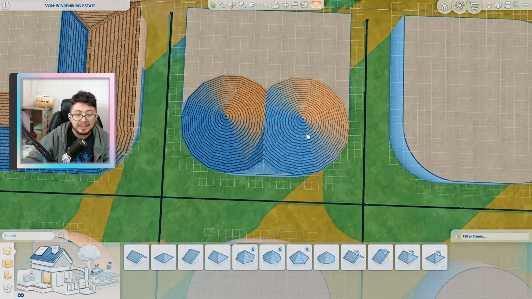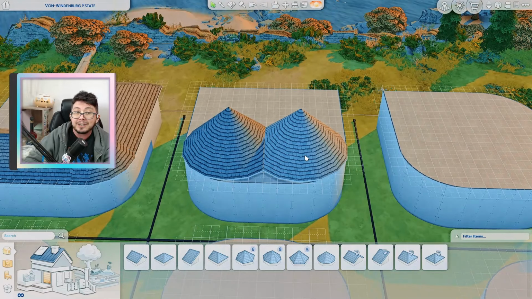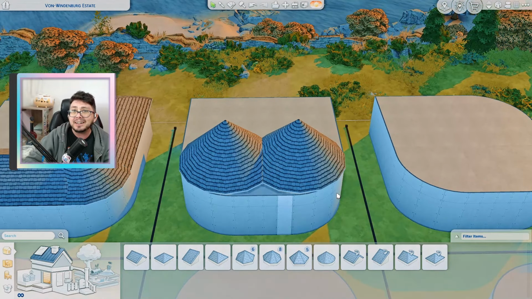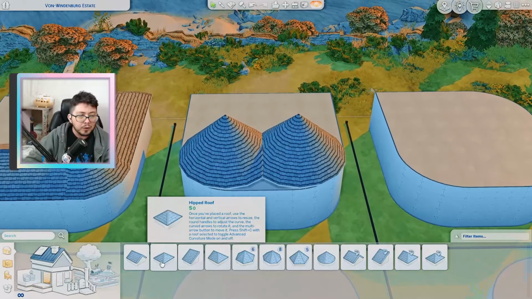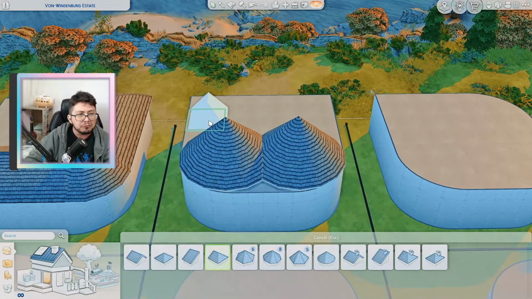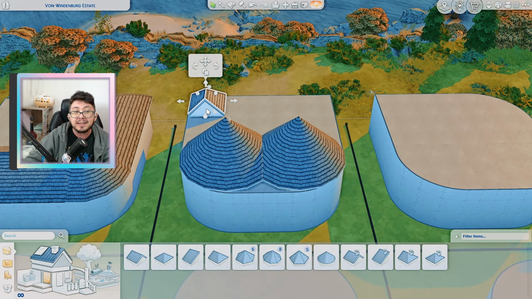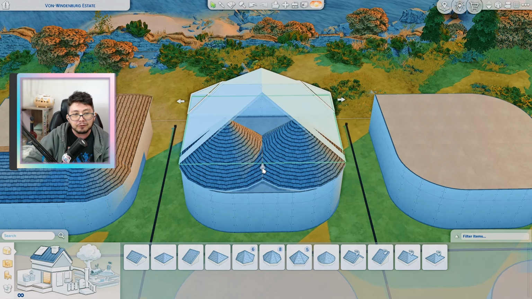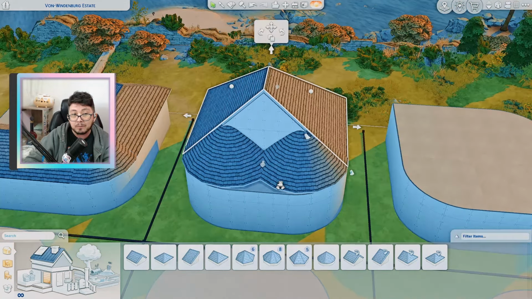Make sure that the roofs are truly intersecting. Once you've got your round roofs looking kind of like Madonna's brassiere, then we're going to take a half-hip roof, twirl it around so that the flat bit faces towards the round roofs. We're going to pull it all the way across, and we are going to pull it upwards towards the round roofs until we hit this point here.